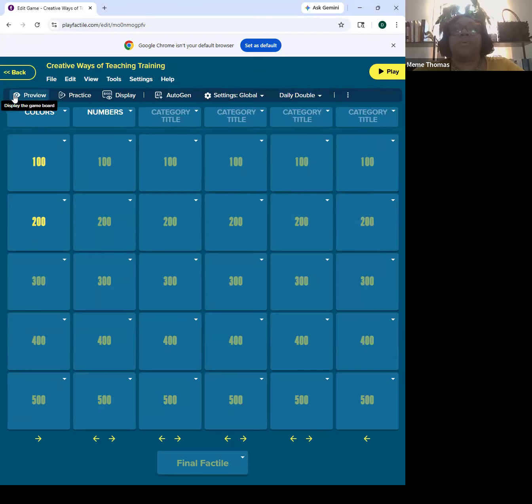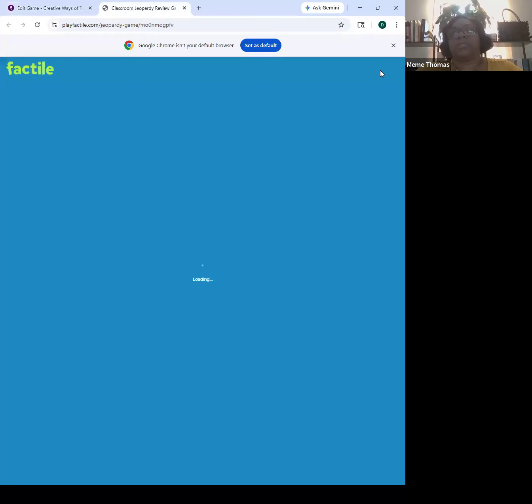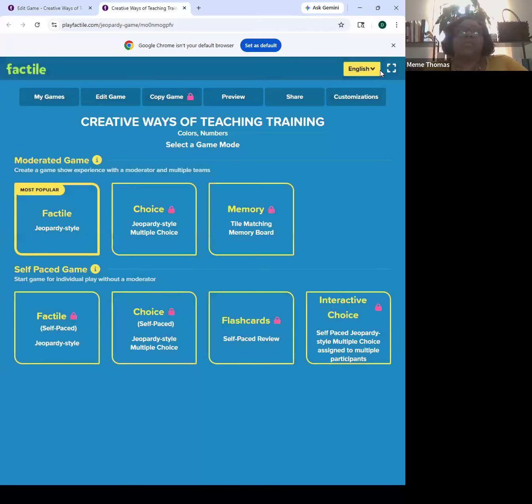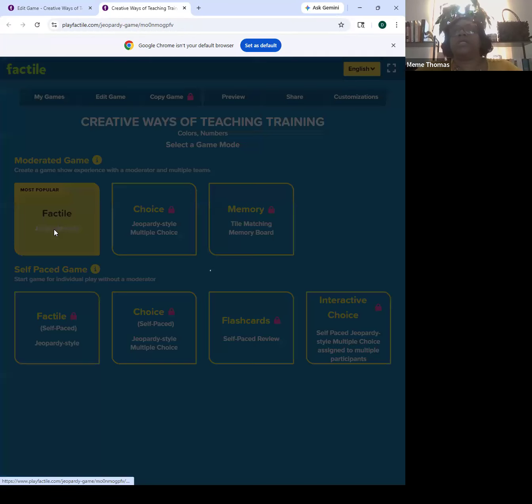Here you have a little button for preview, and then you have the play button. So I'm just going to click the play button to show you a couple of things. When you get ready to play, the name of your game is going to be here, your categories are going to be up here, and you get these options. This little pink lock box is the stuff you would have to pay for. So you're always going to be on this most popular Factile Jeopardy style. So you're going to click that.